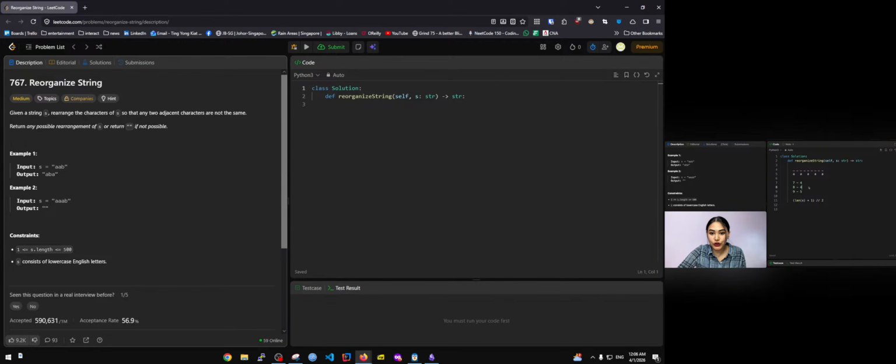If we have 8 characters, 8 plus 1 is 9. Integer dividing that by 2 will put us at 4.5. So we can't do more than 4.5. And again, with 9, if we do 9 plus 1, that's 10. 10 integer divided by 2 is 5. We can do 5, but we can't do more than that. So right away, this is a check that we can make to figure out whether or not we can actually make a valid string.